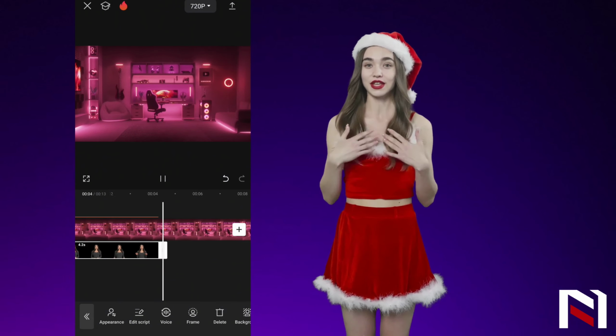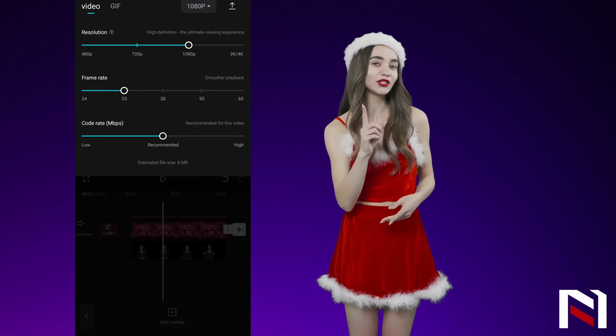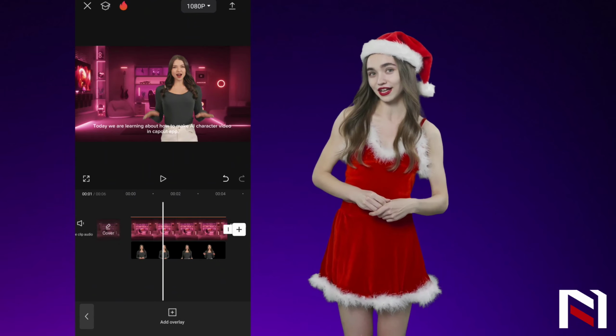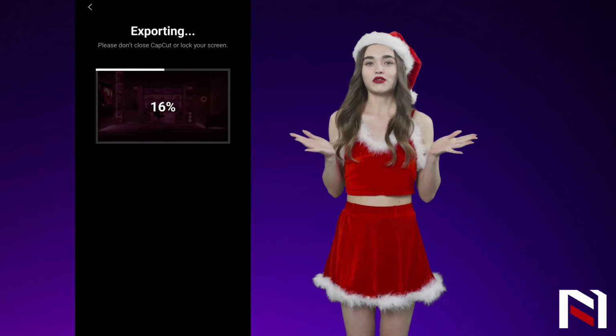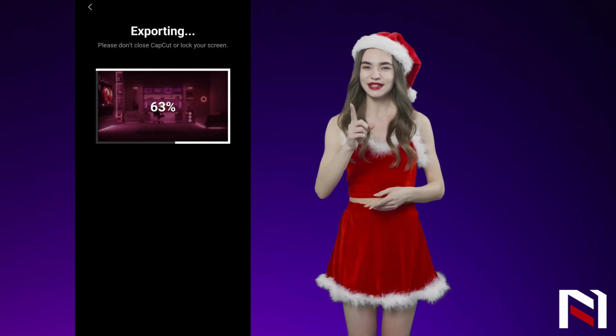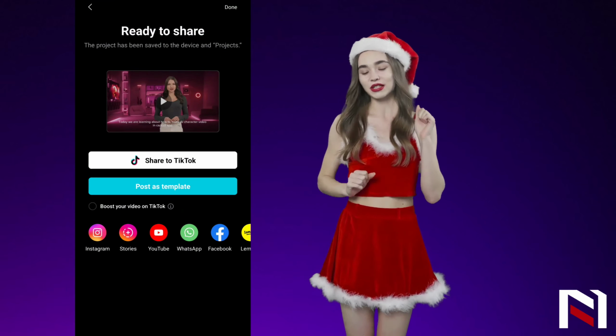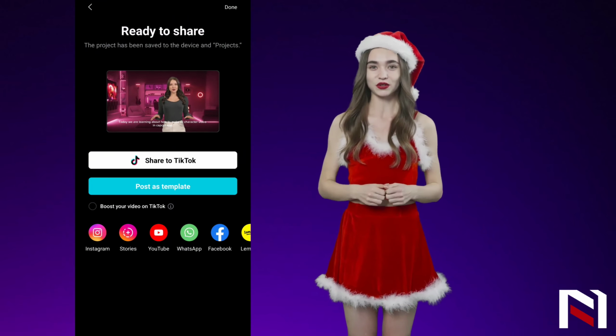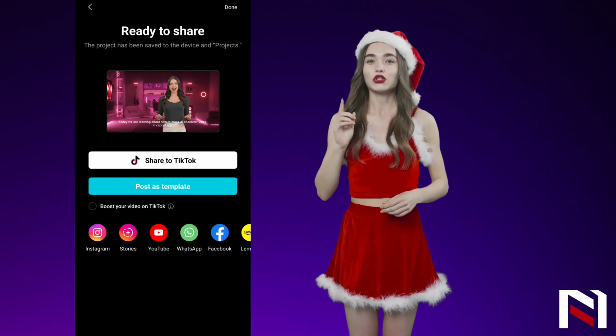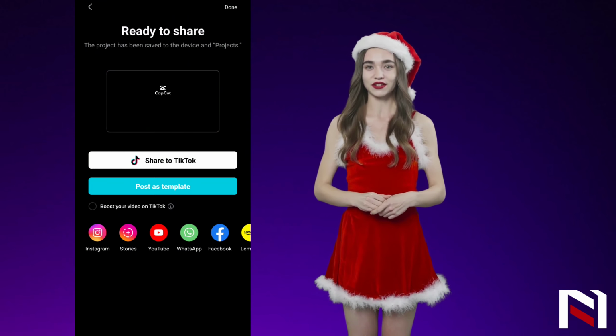Step 7. Tap on the Export button to export your edited video with the AI character included. Choose your preferred resolution and quality settings. Then wait for the export process to complete. And then after exporting, you can share your video directly from CapCut Pro to social media platforms, or save it to your device for later use. That's it. You've successfully added an AI character to your video using CapCut Pro.